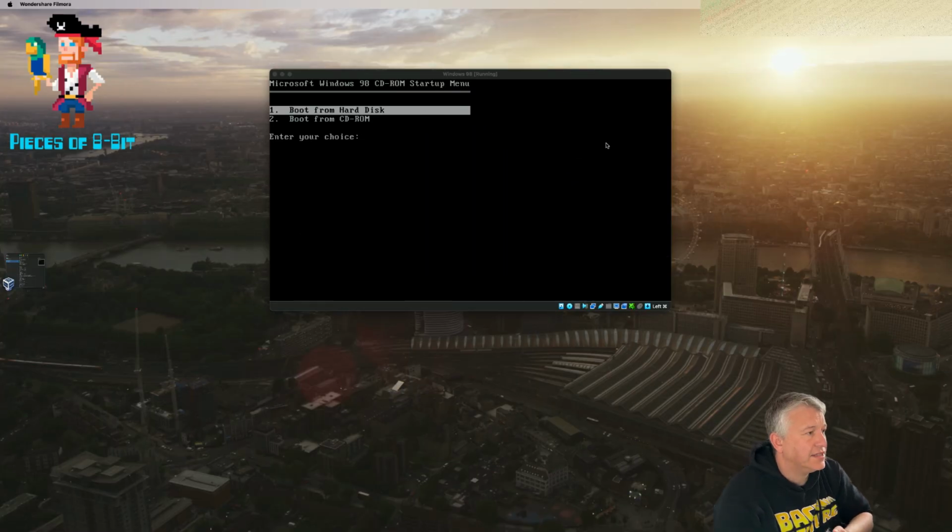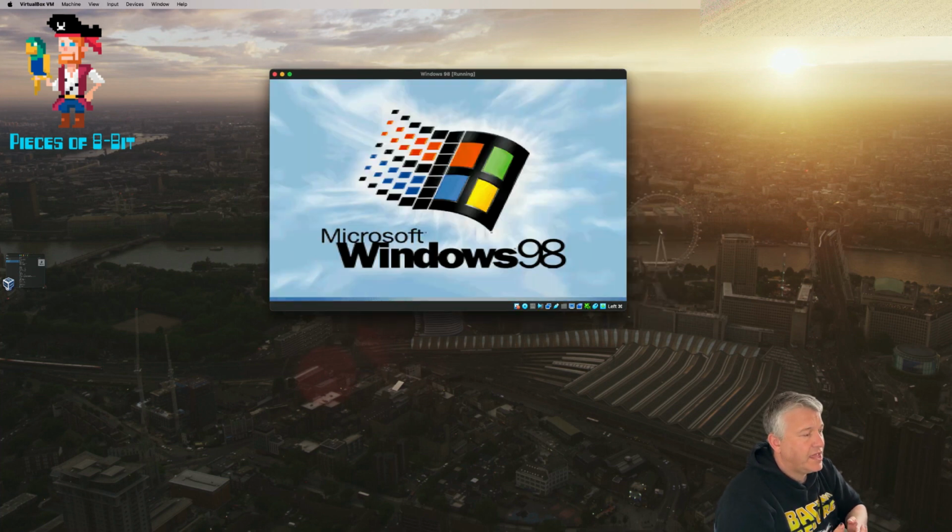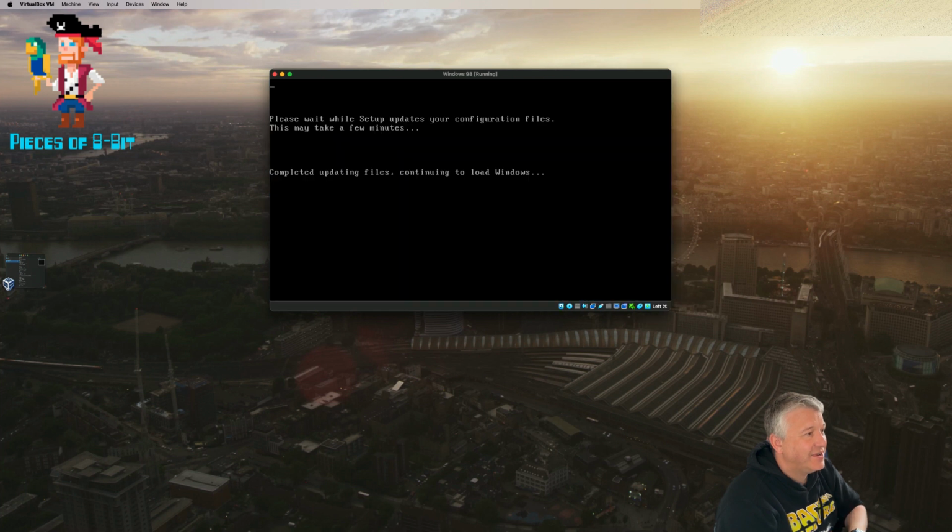Okay, so that last little bit of setup is now complete, and again we're going to come in here and we are going to boot from hard disk. Let me just make sure I've got the focus on there. Okay, so there it is, Windows 98. I think we're going to go through a few final little setup bits.